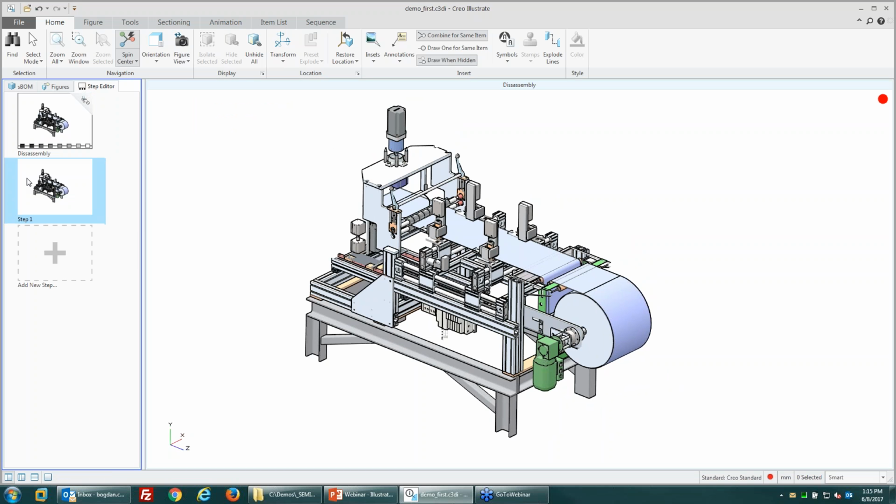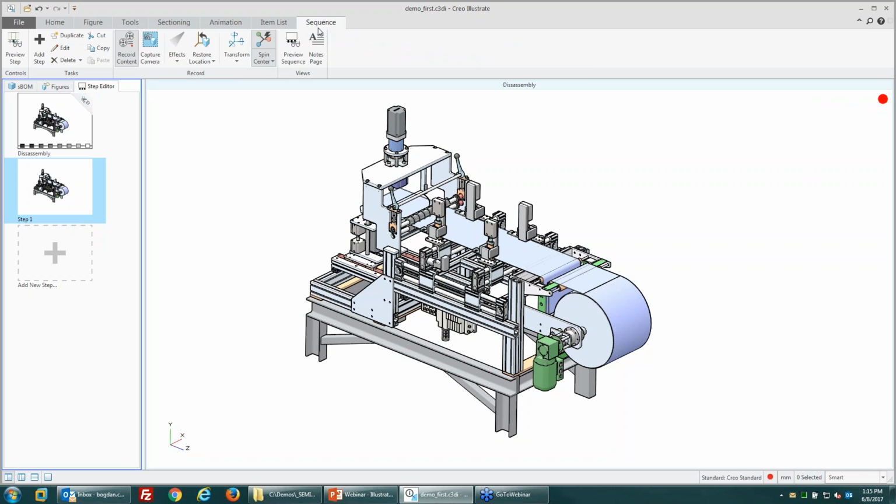So here I have step 1 that gets created. And right now, I'm in recording mode. There's this little red recording icon. And in the sequence toolbar, this is where I can add additional effects. I can start moving parts around. So right now I'm recording the camera, or excuse me, recording the content.